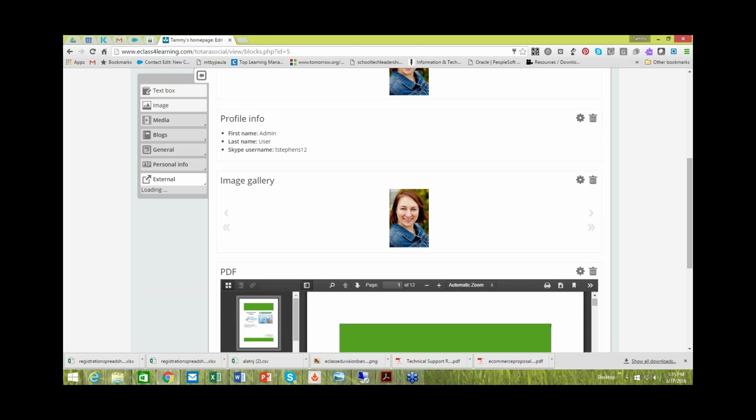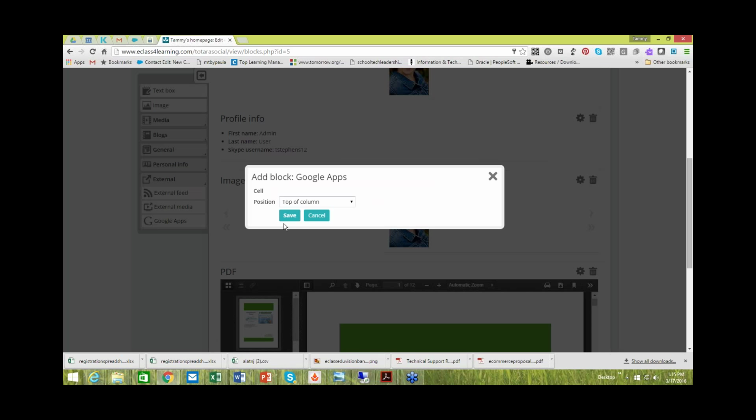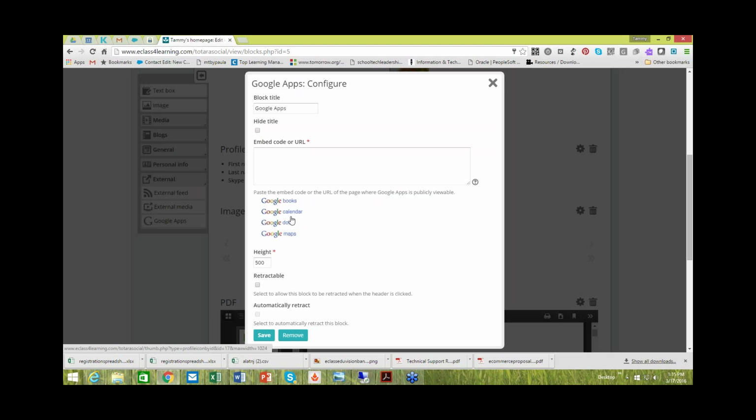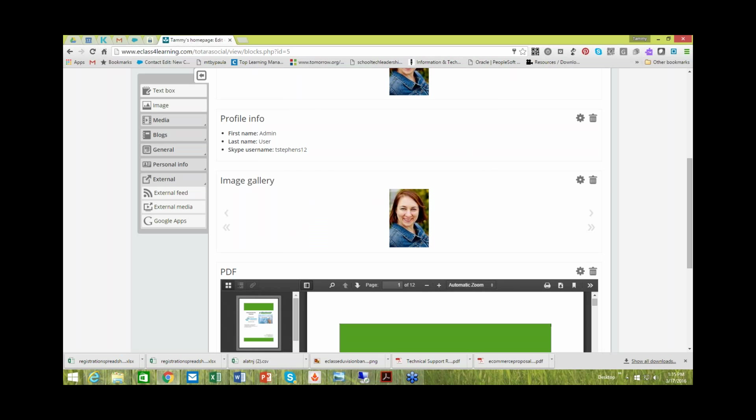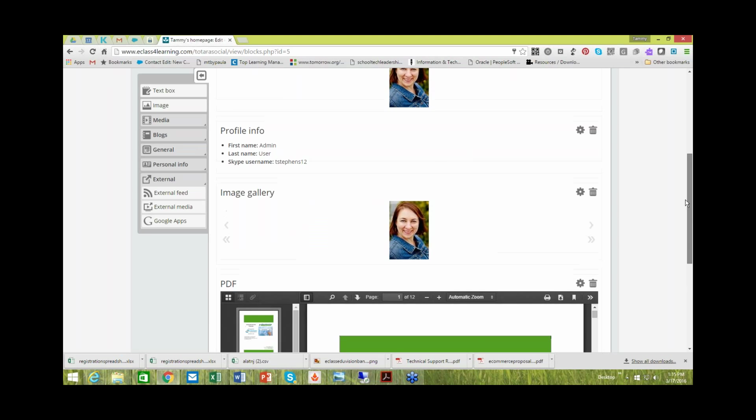There's also some really neat external tools. You could have external feeds, you could have external media, you can embed things like Google Apps. If you have the link from sharing or a calendar or map, you put that in here or the embed code, and then that can show up on your page too. So that's a really nice tie-in too.